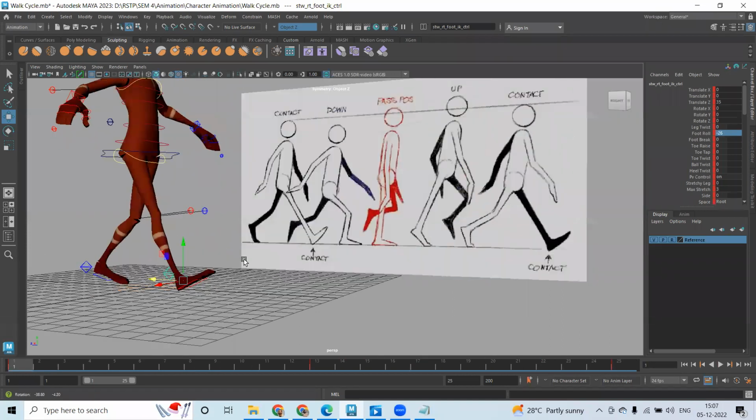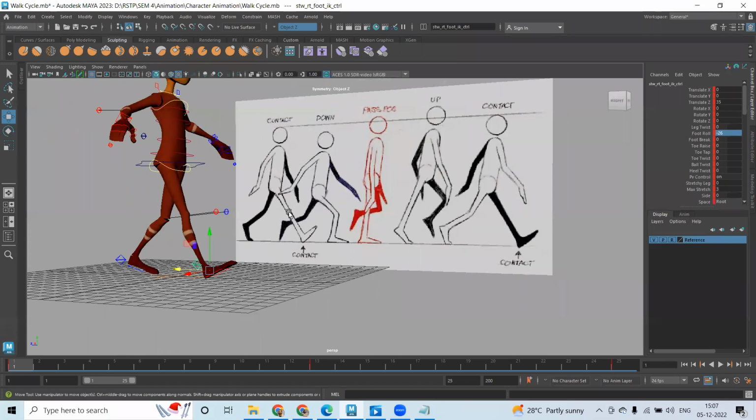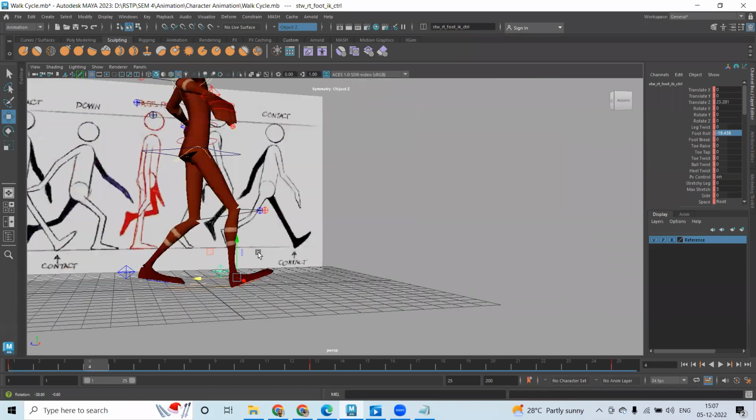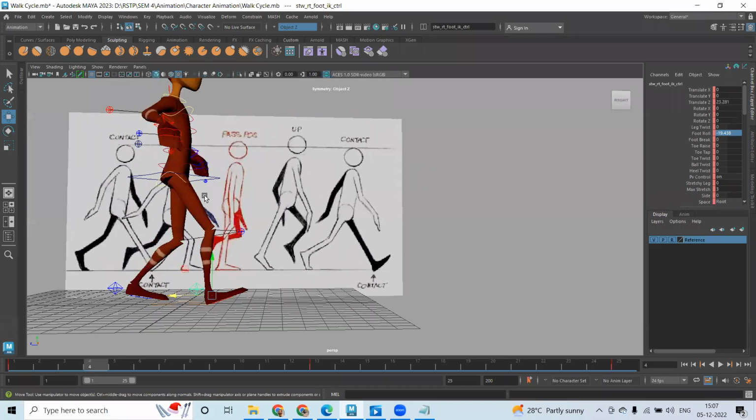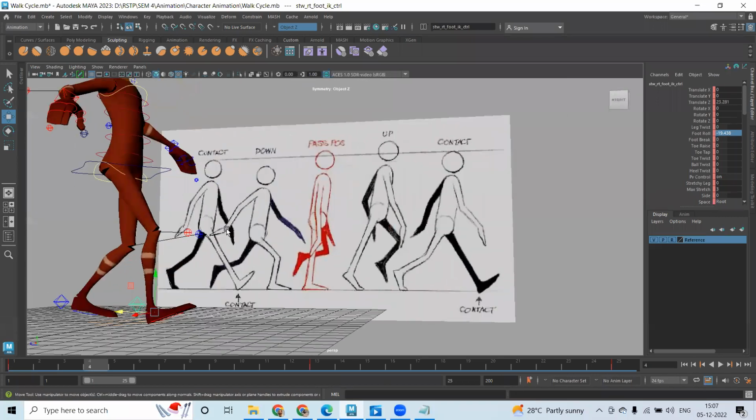No doubt. Absolutely, sir. Great. Now let's do the down pose. So I'll come to 4. For the down pose, you observe here, the hip is a bit down.